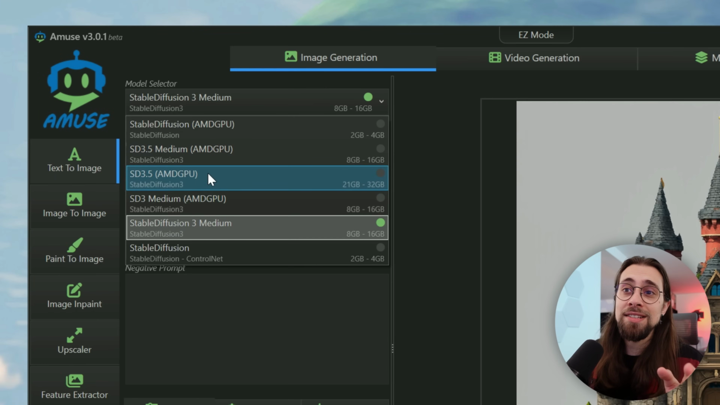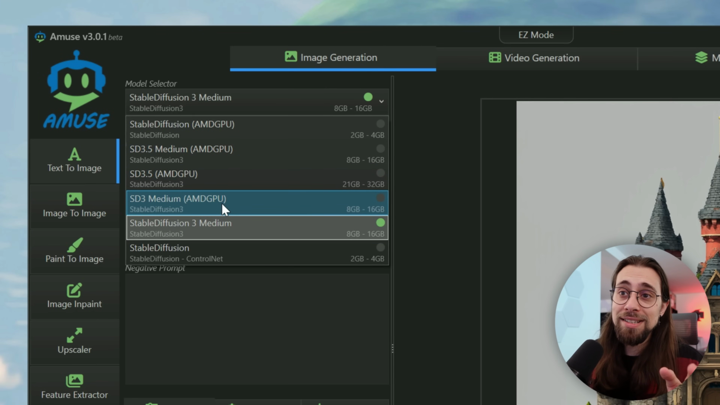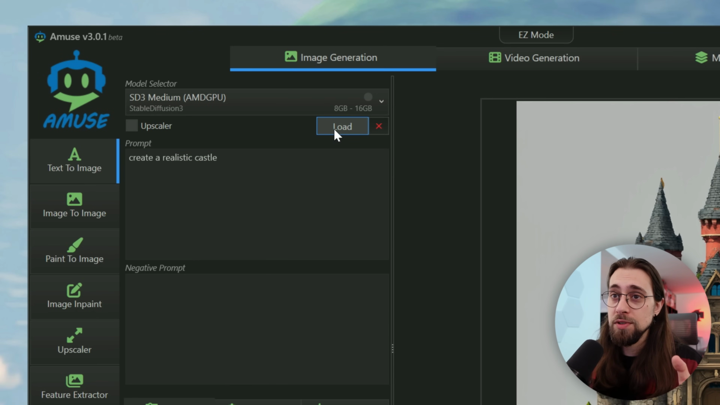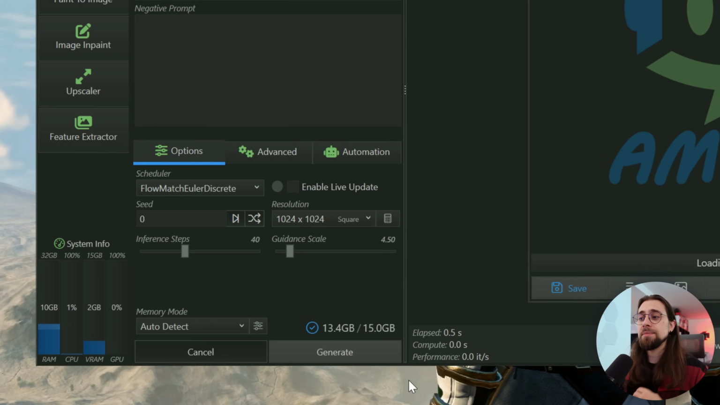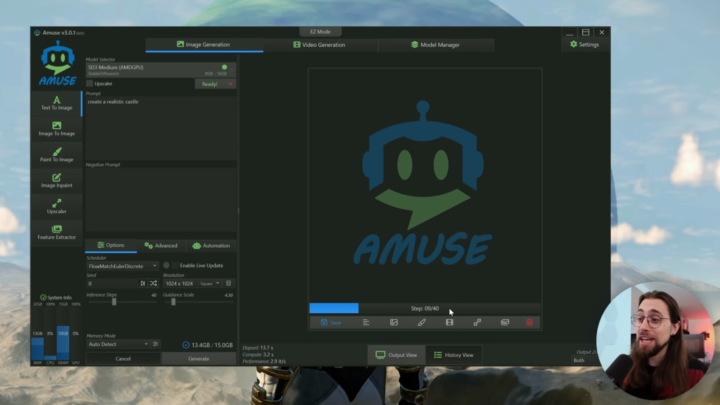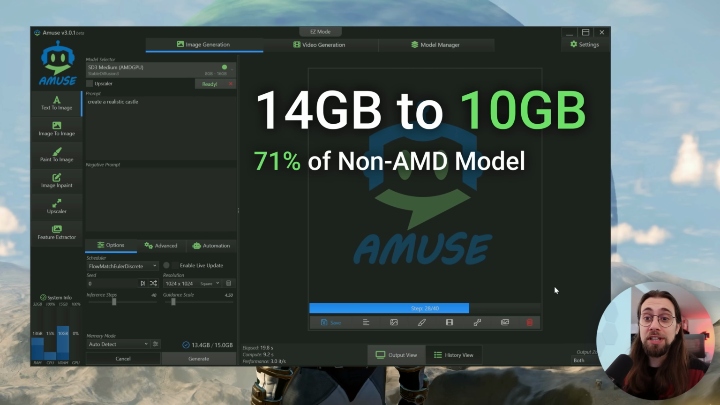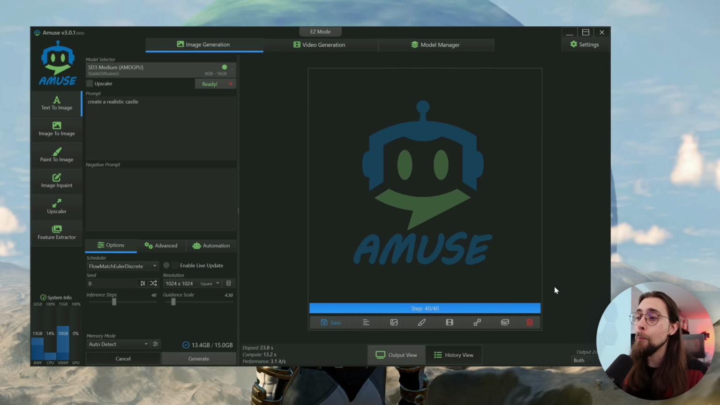Now let's try the Stable Diffusion 3 medium, but with AMD GPU, meaning that it is optimized for the AMD GPUs. Again, load the same exact prompt and generate. You can immediately see that it is working way, way faster. The difference is just insane. Again, we're using less VRAM. Instead of 14 gigabytes, we're using 10 gigabytes of VRAM, and it is so much faster.